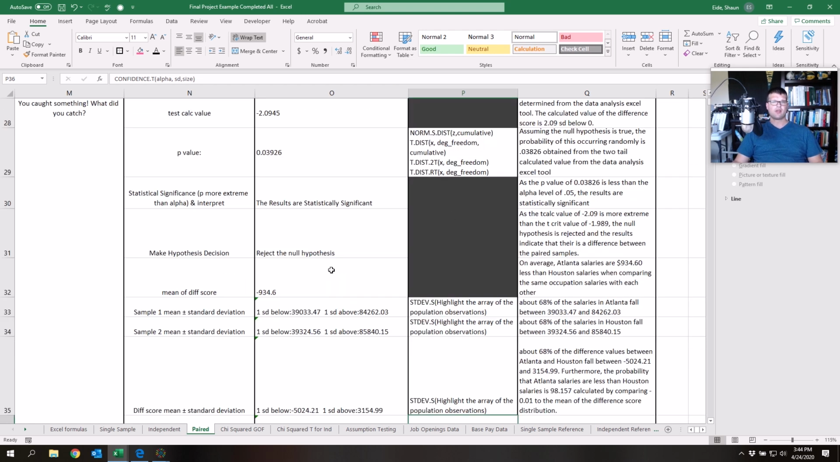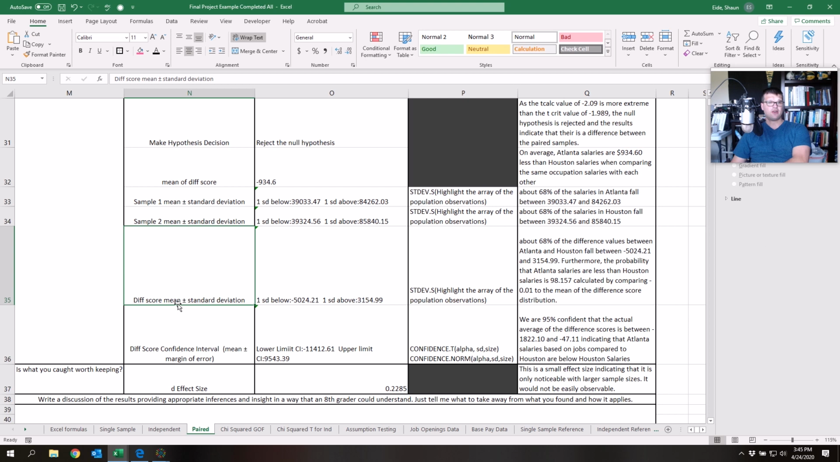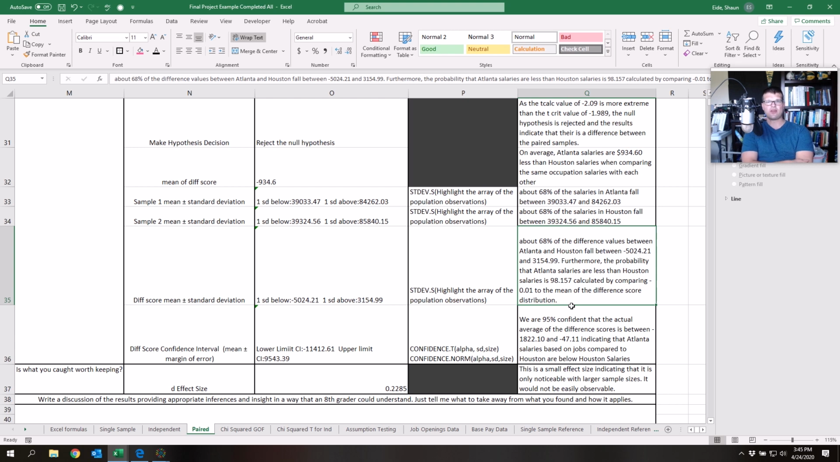But all of these, you should know how to do these inside and out. You take the mean plus or minus the standard deviation for each sample, or you take the mean plus or minus the standard deviation for the difference score, and explain to me that about 68% of these values are going to fall within this range.